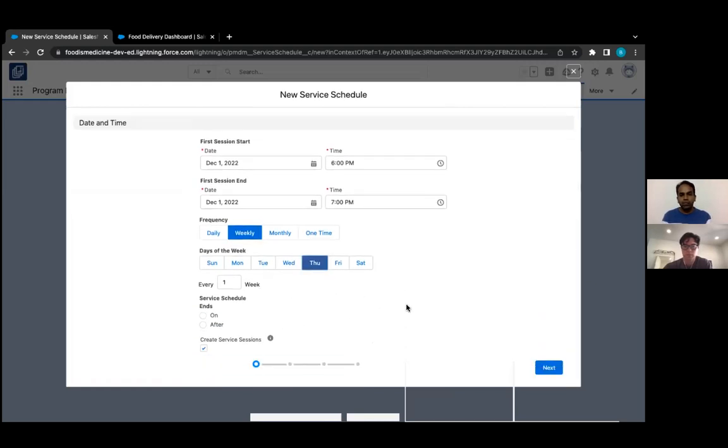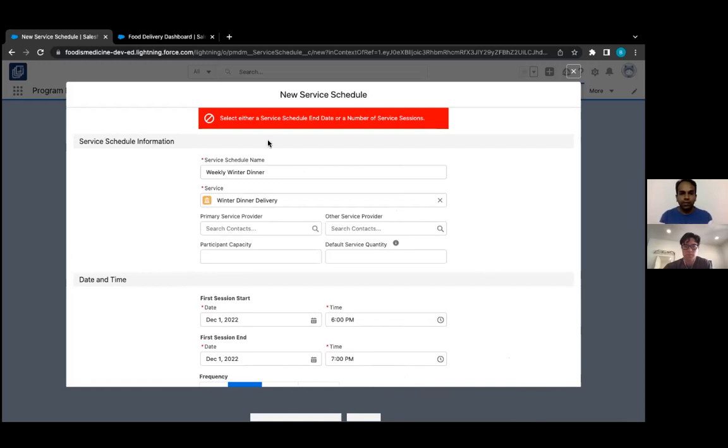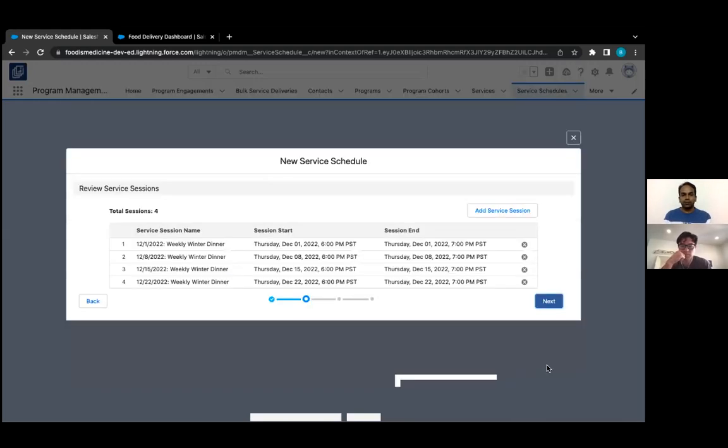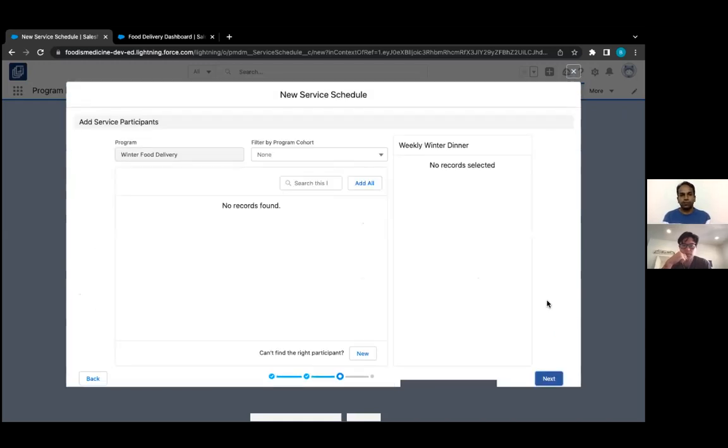So once we enter this, then we will have the schedules generated. I have to say the service ends after how many days. So I'm going to say it ends after four sessions. And so now we have the service schedules created once a week in the month of December.